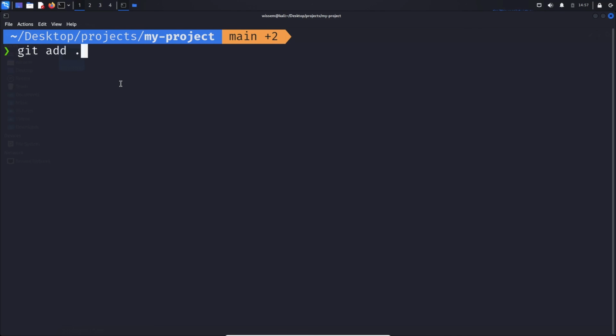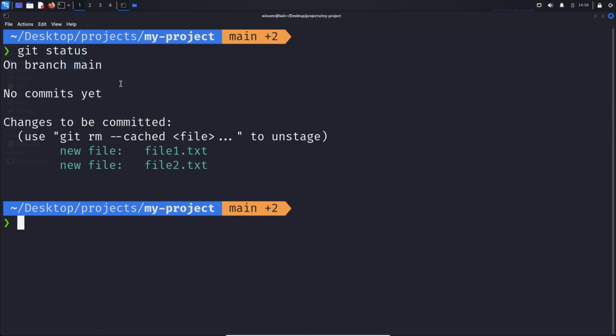Okay? So the git add command will add the changes to the staging area, so they will be part of the next commit. And we can verify what we have in the staging area using the git status command. So now in the staging area, we have two files, file1.txt and file2.txt, and we don't have any other change that we can add to the staging area. So what we have in the current directory is exactly the same as what we have in the staging area.